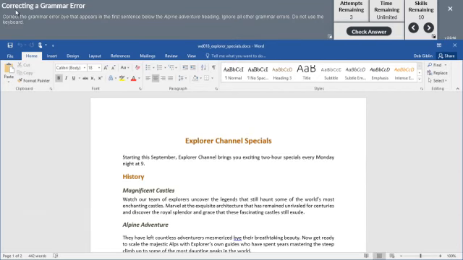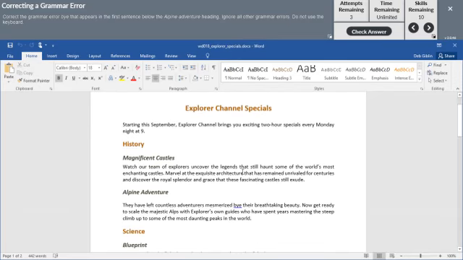So for instance, here's the question. Correct the grammar error by, B-Y-E, that appears in the first sentence below the Alpine Adventure heading. Ignore all other spelling errors. Do not use the keyboard. So it doesn't want me just to go ahead and retype it. I'm going to change it by, I chose to right click. There's other ways you could have done it, but it didn't want you to retype it.